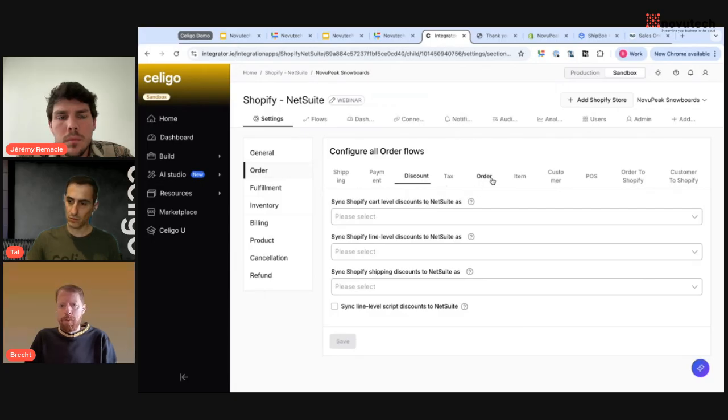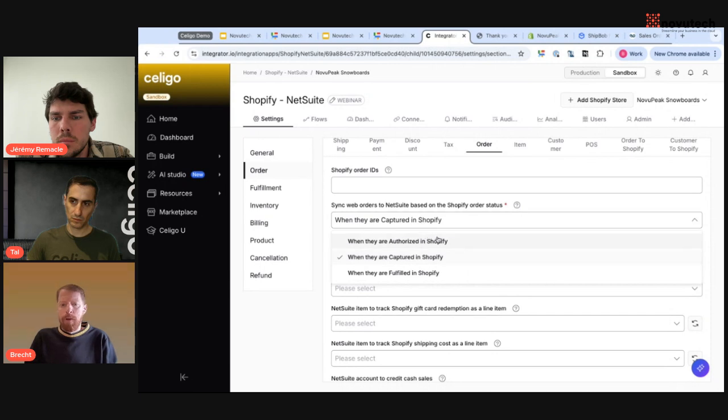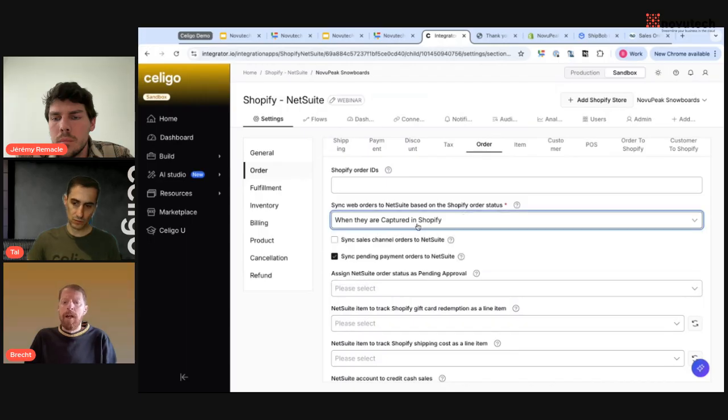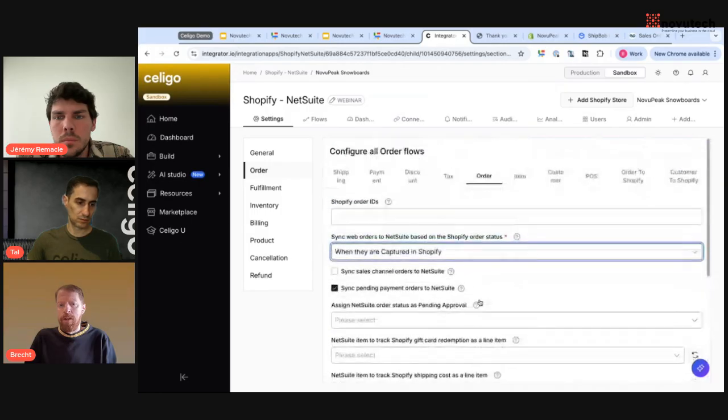Another one I can show is, for example, the order one. I've decided that I just want to sync all my Shopify orders directly to NetSuite. It might be that you only want to do it when they're shipped, or only when they are actually authorized. So depending on your design and how your order to cash process works, you can decide and change these different statuses in here.